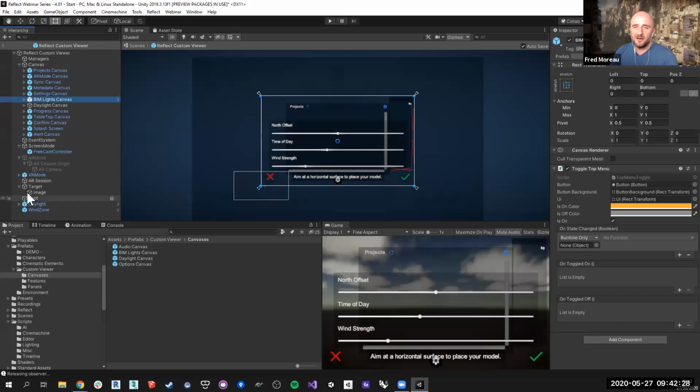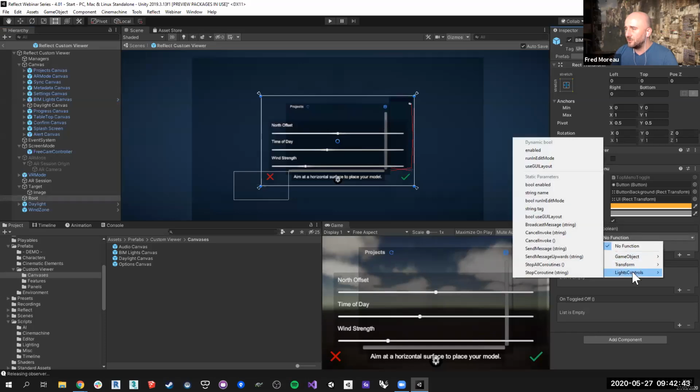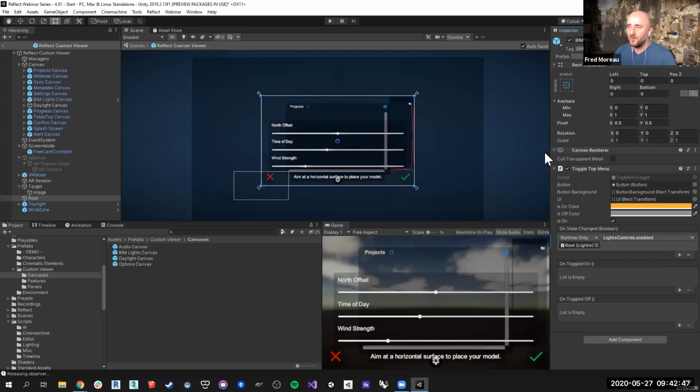So what I can do there is simply say that whenever this is turned on or off, it's on by default, because all the lights are going to be on by default, and this component will also be on. But now I can just drag and drop this object into this control and say that I simply want to turn the lights control enabled or disabled whenever I click on this button, right? So that's fairly simple to add.